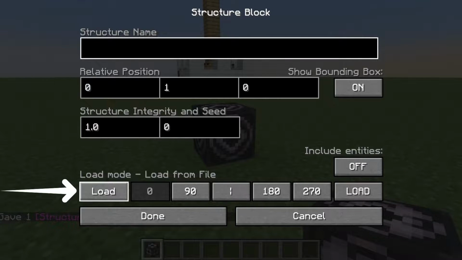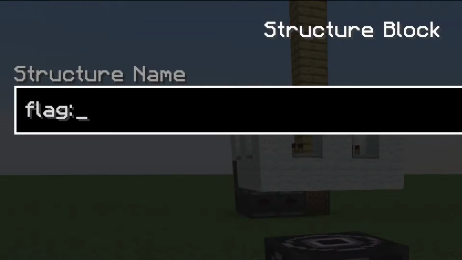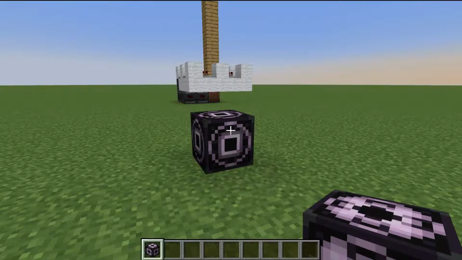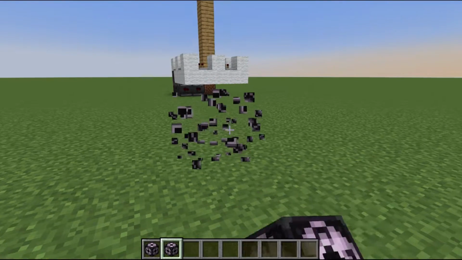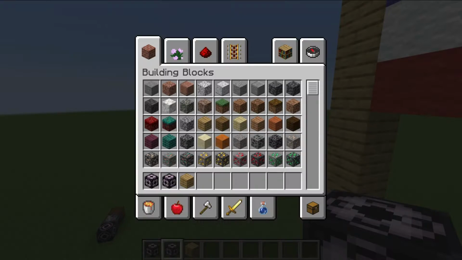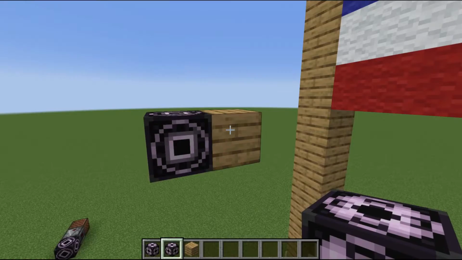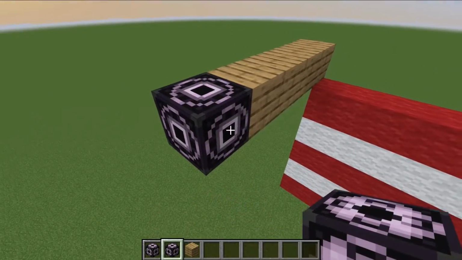We're going to change this to a corner block. Let's go ahead and name it flag corner. Hit done. Hit control middle click. That will copy the NBT data that is in that block. Break that block and place the structure block that has the NBT data on one corner and the same structure block on the opposite corner.